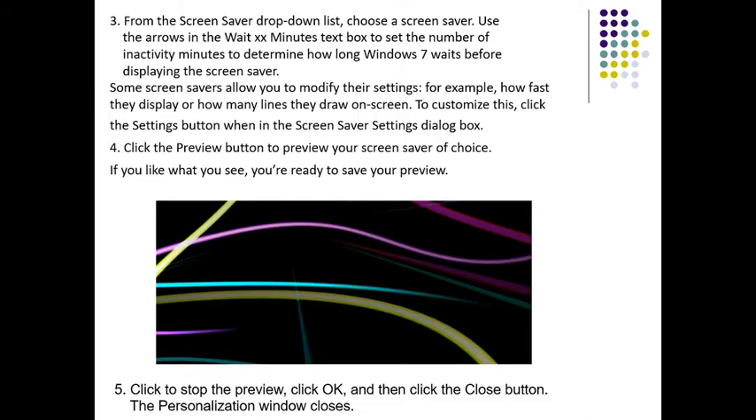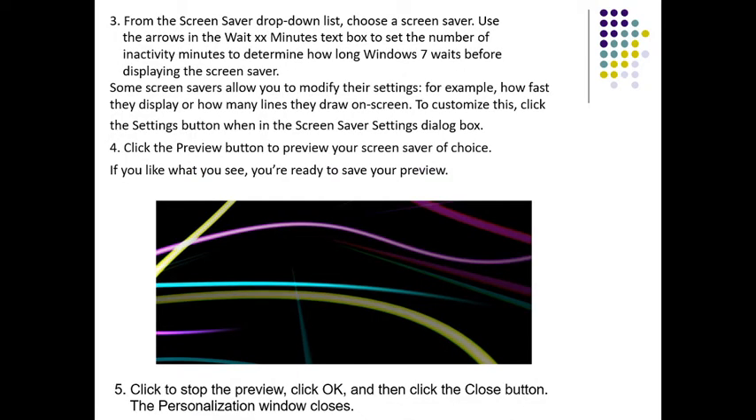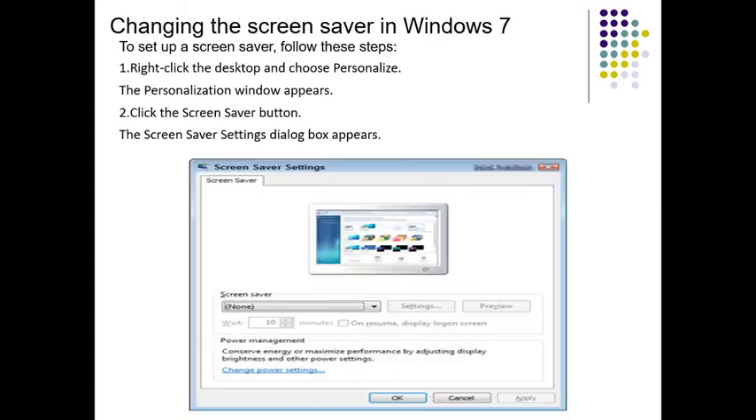Next, third step, from the screensaver drop down list. You can see here, this is the screensaver drop down list. Choose a screensaver. Use the arrow in the wait XX minutes text box to set the number of inactivity minutes to determine how long Windows 7 waits before displaying the screensaver. So you have to set the time, that is wait, how much time before the screensaver is displayed. It has to be entered here.